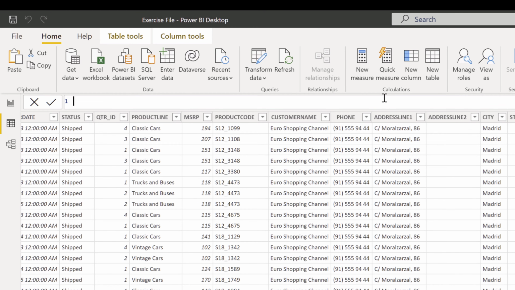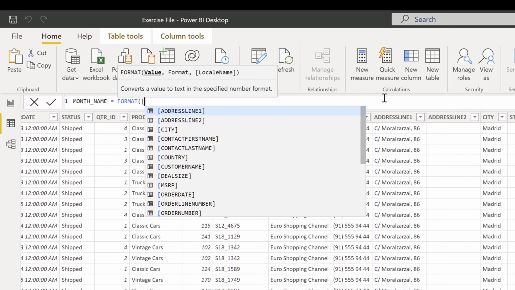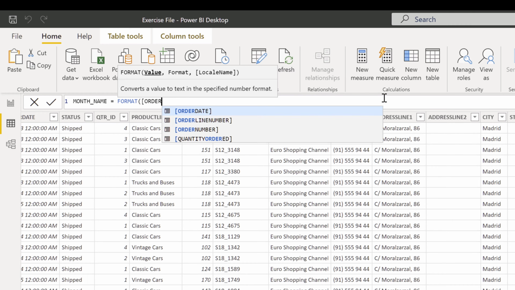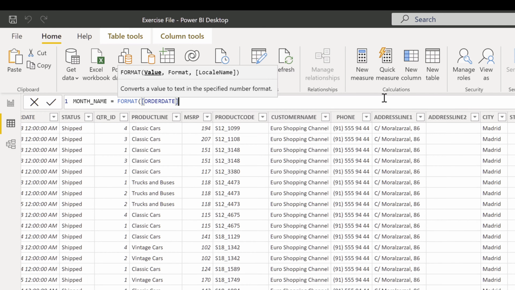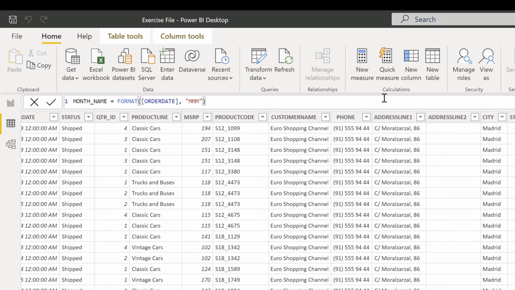I want to extract the month name first, so I'm going to name the column month_name. Then I'm going to insert the format function, and I'll insert the column name, and it's going to be all the dates. And for the format pattern, it's going to be 3Ms. Enter.